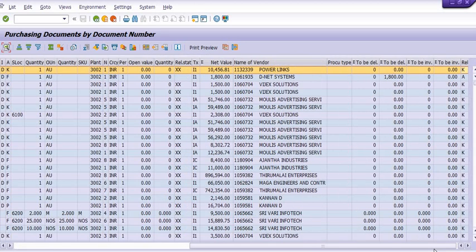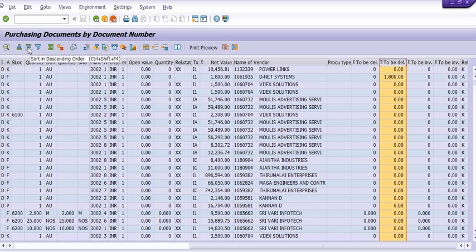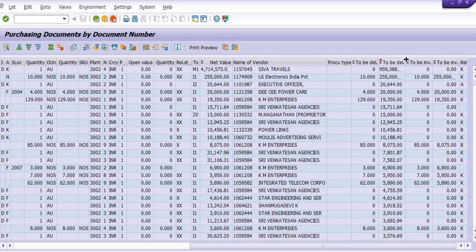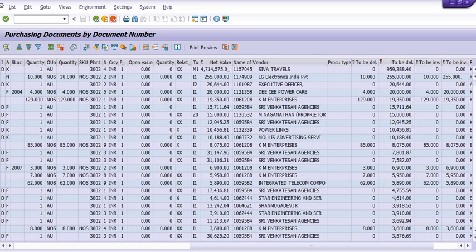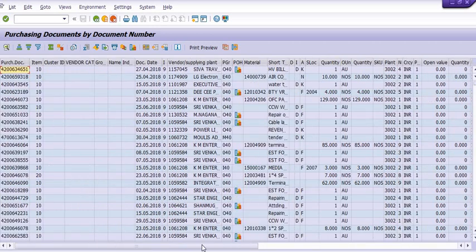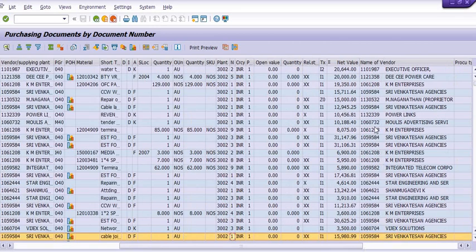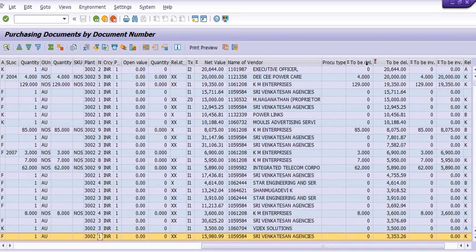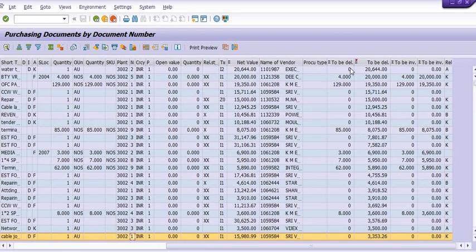In this report, you can apply the tracking: how many purchase orders are open for delivery, how many purchase orders are open for invoicing. For example, I select To Be Delivered and click on descending order. Then the system generates the data of the purchase orders which are open for delivery, where no MIGO or SES is done. So that's why this report is very important for generating the tracking record.